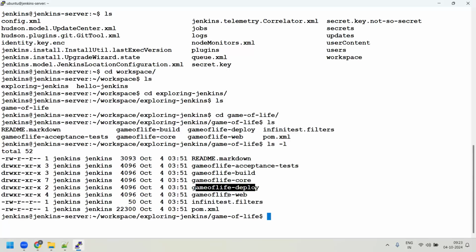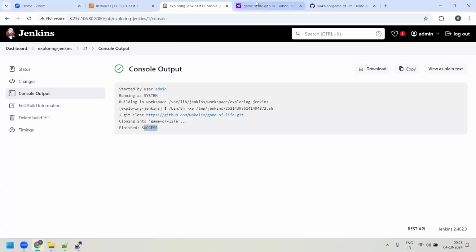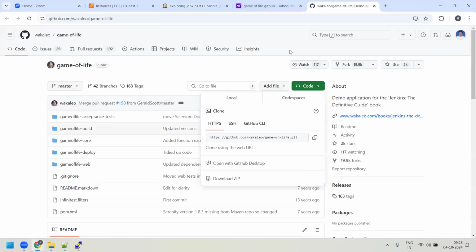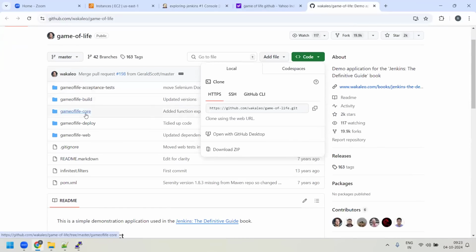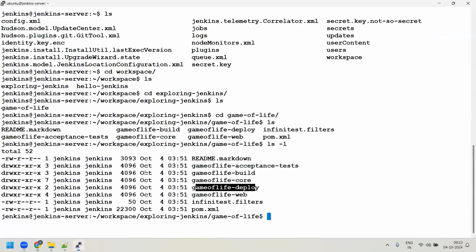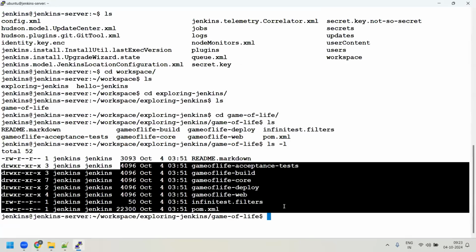Game of life deploy is there. So if you go over here and go to this repository, can you see here? This repository has all these things: game of life core, game of life deploy, game of life web, .gitignore. All these files have been cloned over here, right?